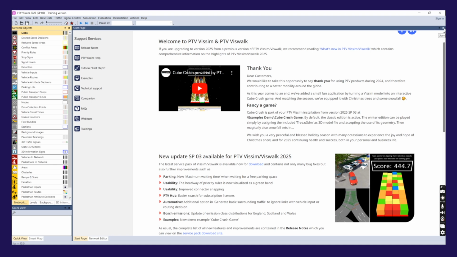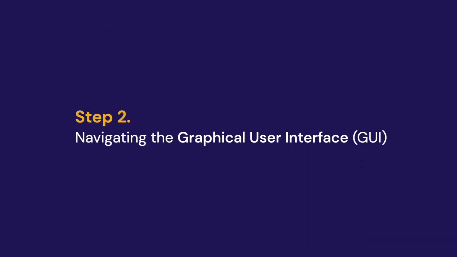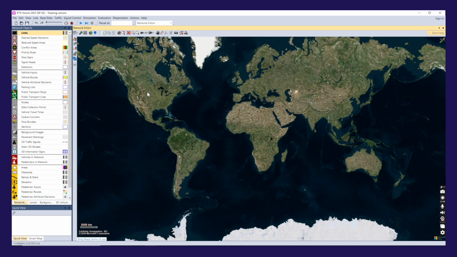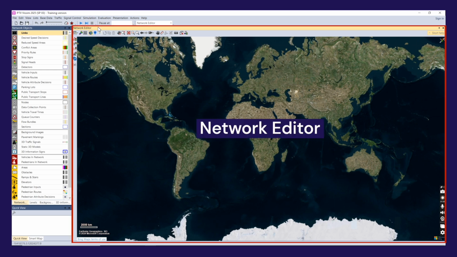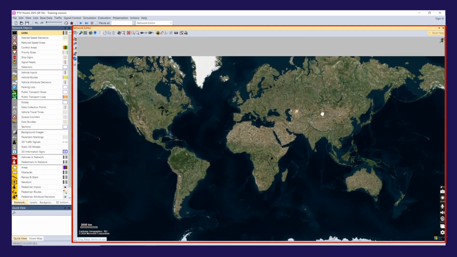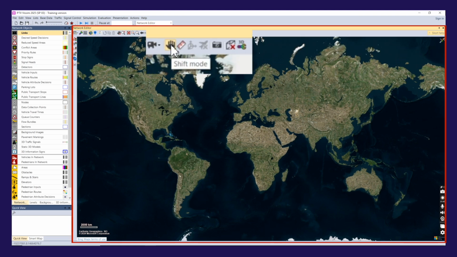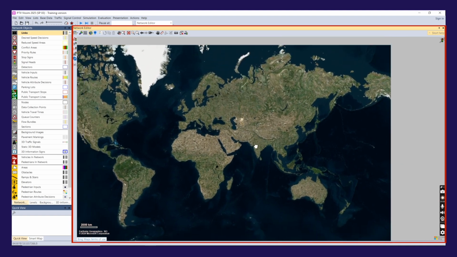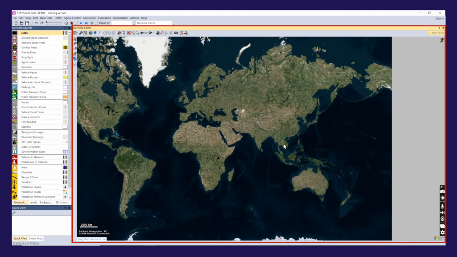For now, I'm going to close it and walk you through the PTV Vissim graphical user interface and the various different windows we see here. And we can begin with our network editor, which is essentially our canvas where we will build our simulation. And for now, you can see a Bing map, which we can pan around using the hand here, or you can press your scroll wheel on your mouse and also pan around in this way.